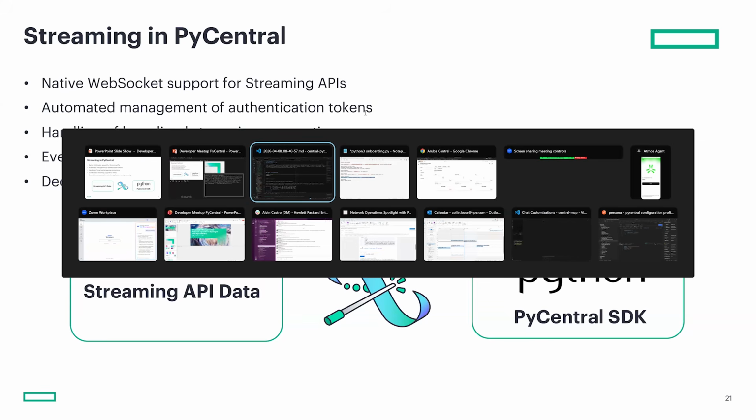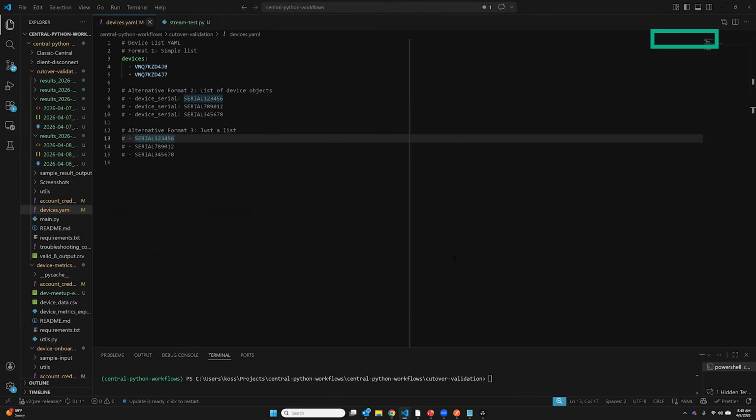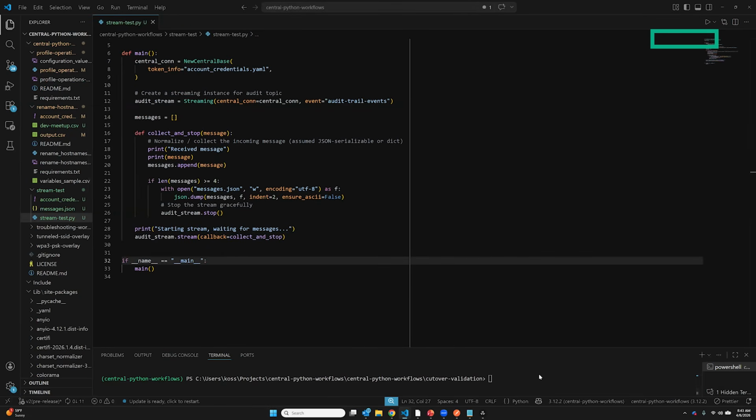So let's move over to that. Oh, we got some toolbar in the way here. I'm going to close up some of my tabs. Okay, so as you can see here, like I said, this is not a workflow that's currently included in Central Python workflows. It's just a sample implementation that we have available.